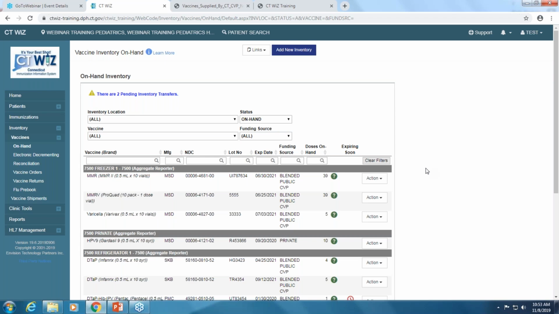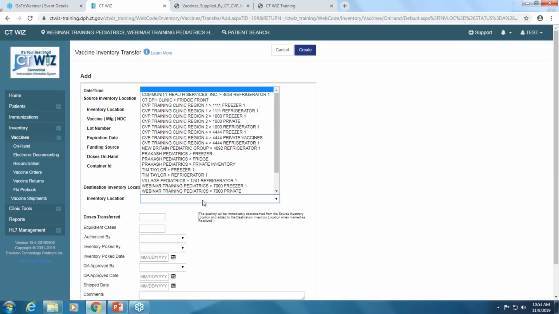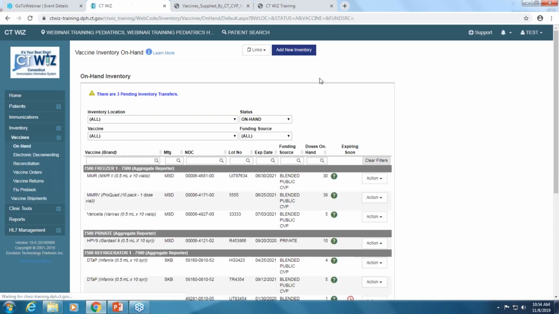If you are transferring inventory to an online clinic, go to the vaccine you are transferring, click on Action, then Transfer. Double-click the date and time field. Select the destination inventory location. The locations go in order of organization, pin, and unit. Enter the number of doses being transferred. Click Create when data is completed.